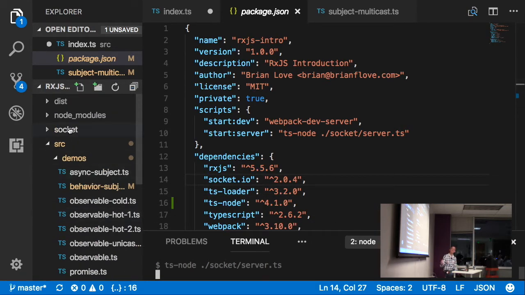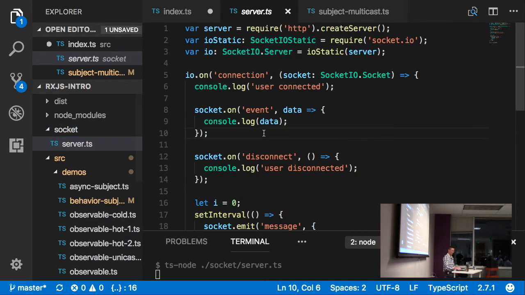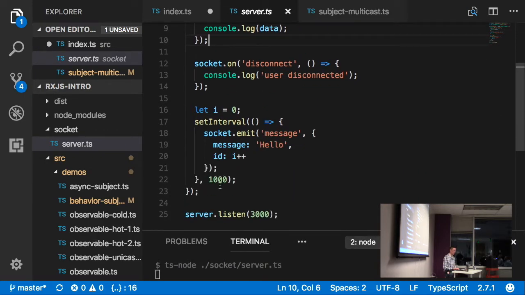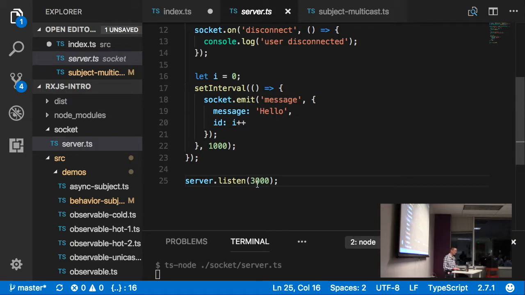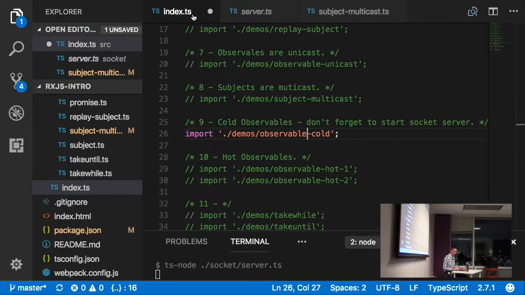I can show you that code. It's not exactly important to this particular example with RxJS. But basically, I'm using socket.io. I'm creating a quick socket server. And every second, I'm going to emit a message. The payload has a property message with hello as a string, and then this ID, which I'm going to increment every single time. So we should see that come through. I'm going to run that on port 3000. All right, let me save that.